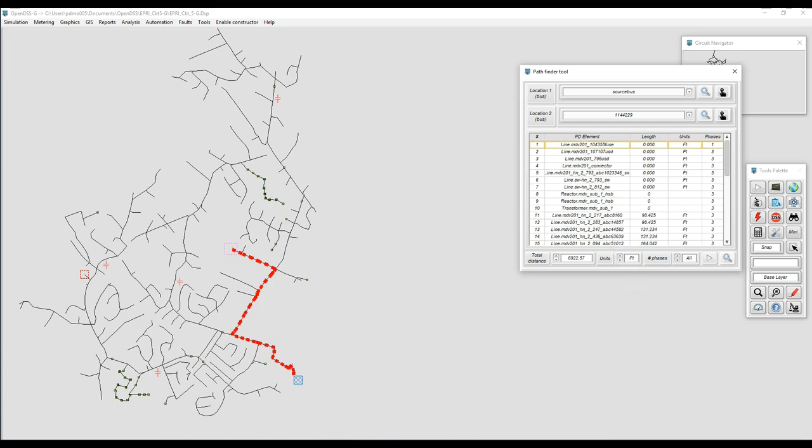We can change the units for the distance. So if it's originally in miles, we can change it to kilometers, meters, feet, whatever we need. We can do the same operation for two different buses across the feeder. So no matter the topology and no matter the bus location, we're going to be able to calculate the distance.